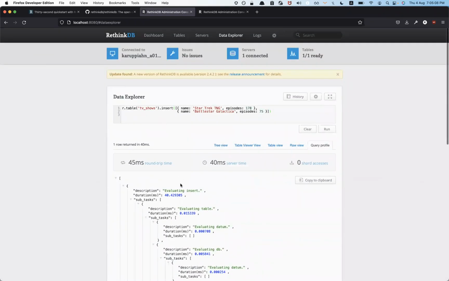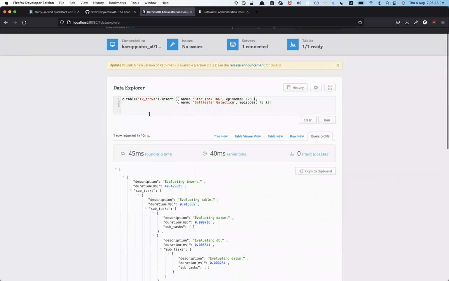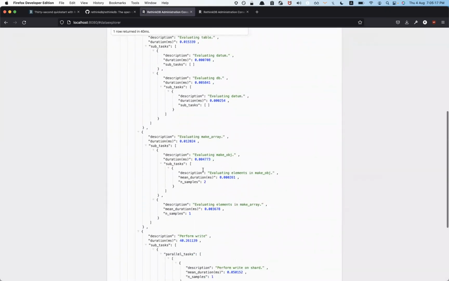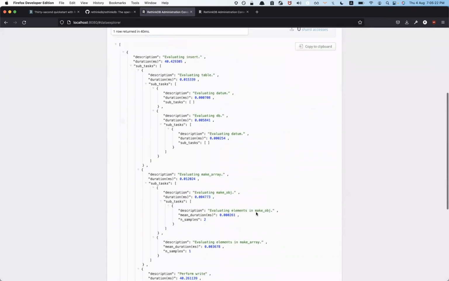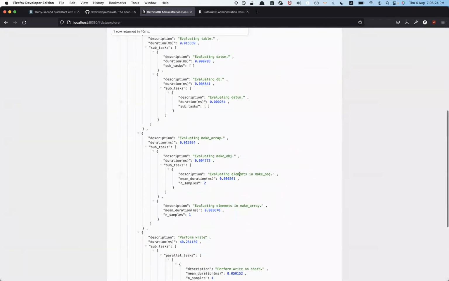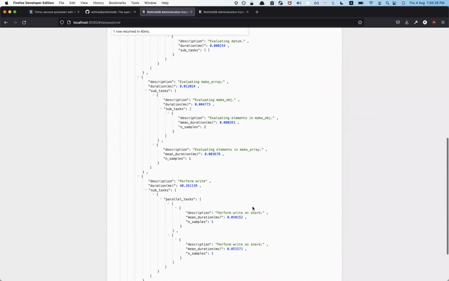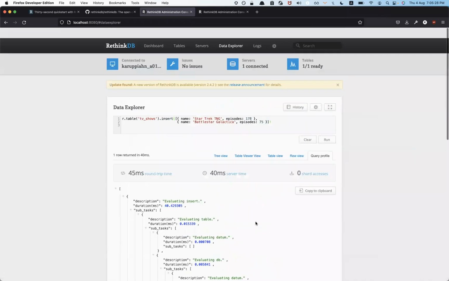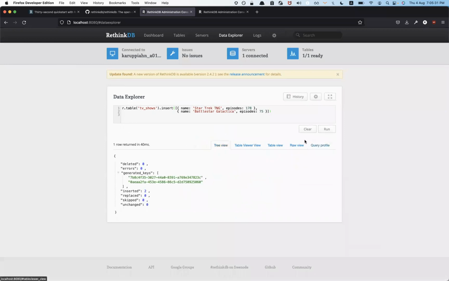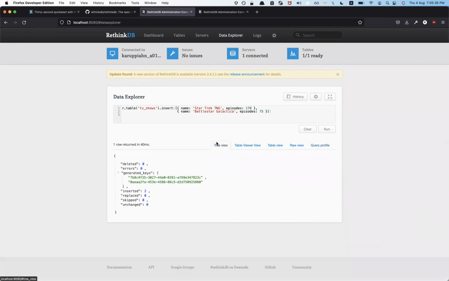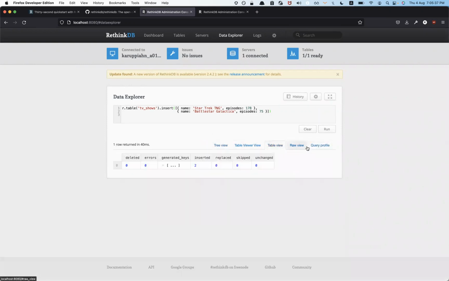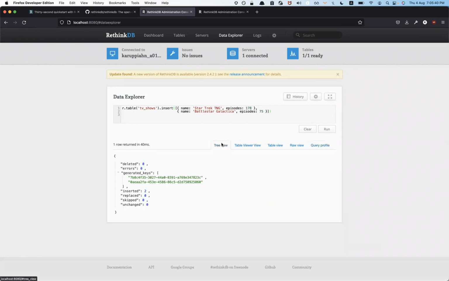Okay, so this is insert, and then evaluating table. I need to understand this, but this is interesting. I think this make array is about this array of objects, and each object evaluating elements in make array. Nice, perform write on shard, write on shard. Interesting. Cool. And it shows you that 40 millisecond thing and the round trip time and all that. And you can also copy all this to your clipboard if you want.